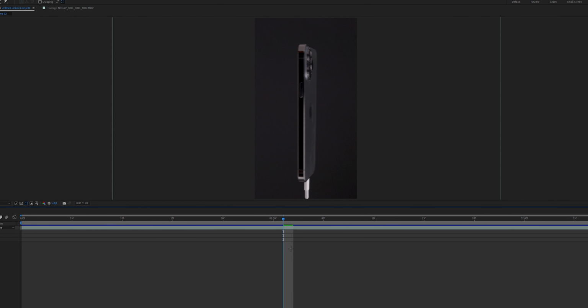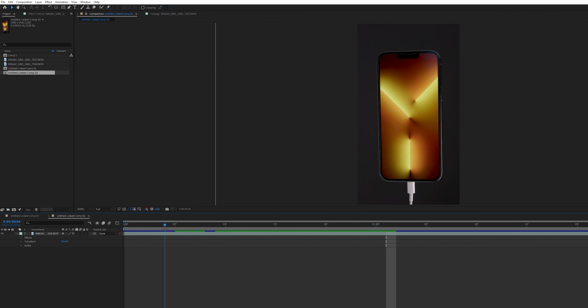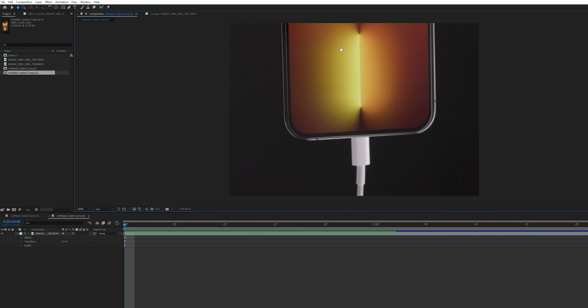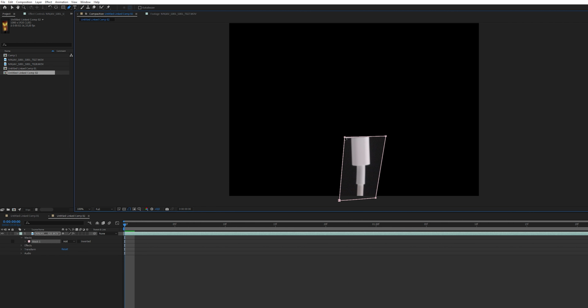That is really great. But because of this type of cable and how this phone is spinning, I tried it and it didn't work as well. So I actually went with a simple mask. We're going to go up here to our pen tool, and we're going to zoom in on this product, so about 100%, and we are just going to outline it just like that.